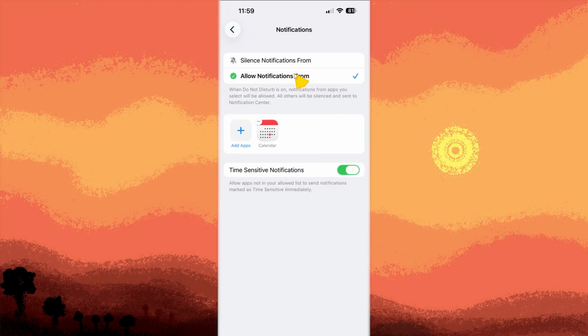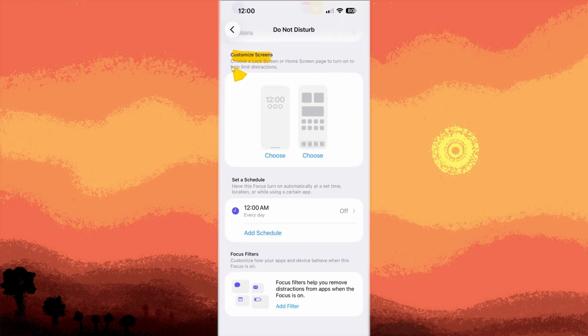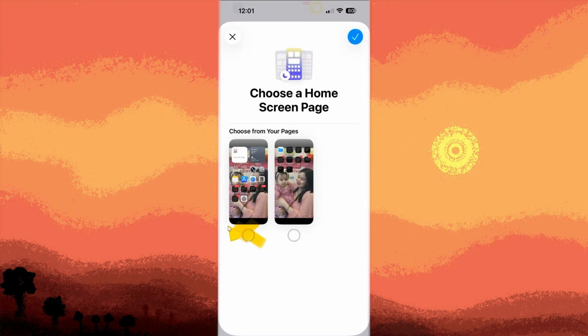Now go back and go to Customize Screens, choose Lock Screen and Home Screen for this focus, and here I'll choose the home screen, and then I can choose the home screen page. Once you choose, tap the check button to save it.